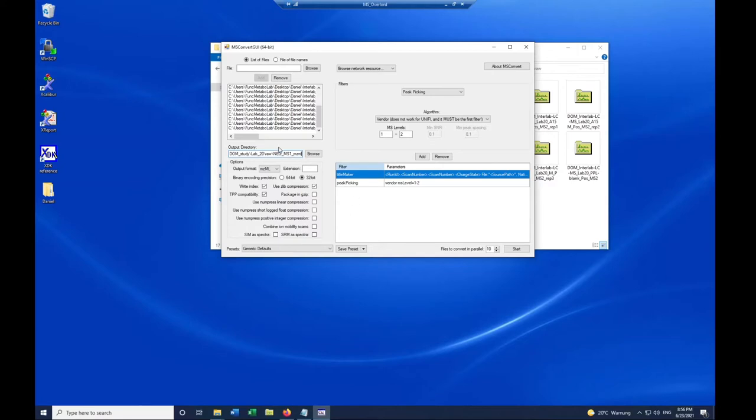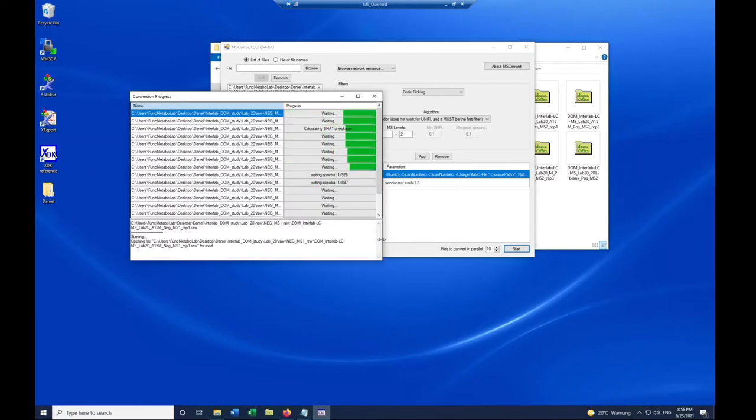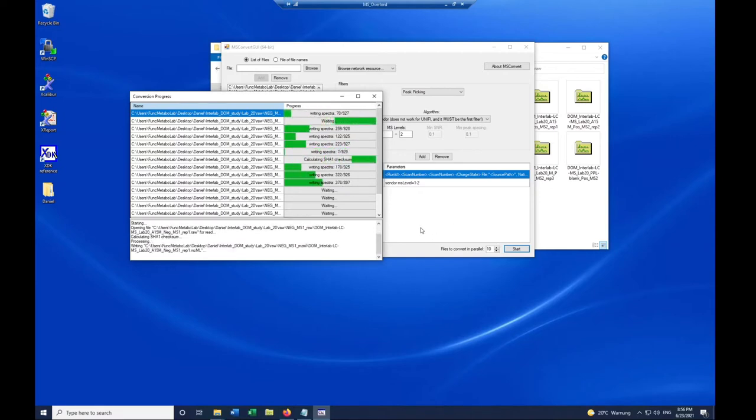In order to not get confused between raw and mzML files, I will simply change this location to mzML here as an ending, and then all I need to do is hit start, and it asks me if it should create a folder, which I just specified. So I say yes, and then you will see that 10 files should start to be converted in parallel. And again, this may also depend on the number of cores of your machine. So I have 10 physical cores, so this conversion process should be fairly fast.